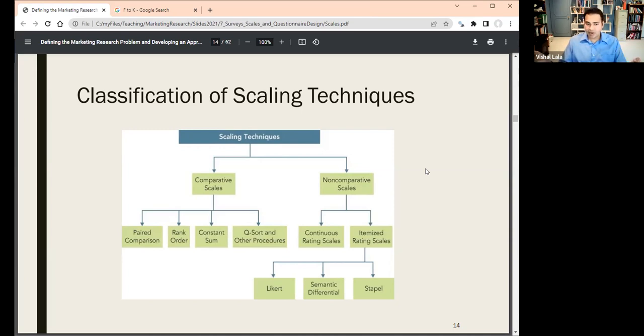Cognitively, for the respondent, a comparative scale is easier to respond to than a non-comparative scale. In terms of data provided, a comparative scale is bound to give you ordinal scale data, which, as we know, is going to limit the kind of analysis options available to us. With non-comparative scales, the data we're going to get is most likely interval scale data, which offers us more opportunities for analysis than ordinal scale data. Okay. So with that in mind, let's examine each one of these types of scales.